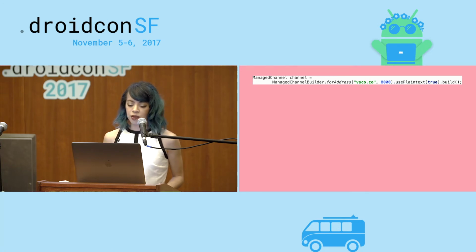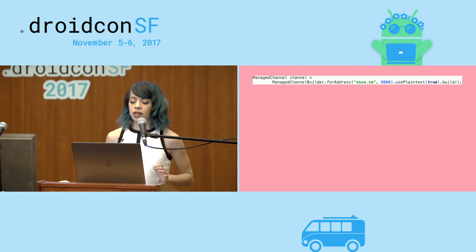We're going to give it an address, which in our case would be visco.co/API/something. We give it a port number. And in this case, just because we're testing, we're saying use plain text is true. Generally, by default, a secure connection like TLS would be used, but in this case, we're just testing, so we don't really need it to be encrypted or anything like that.